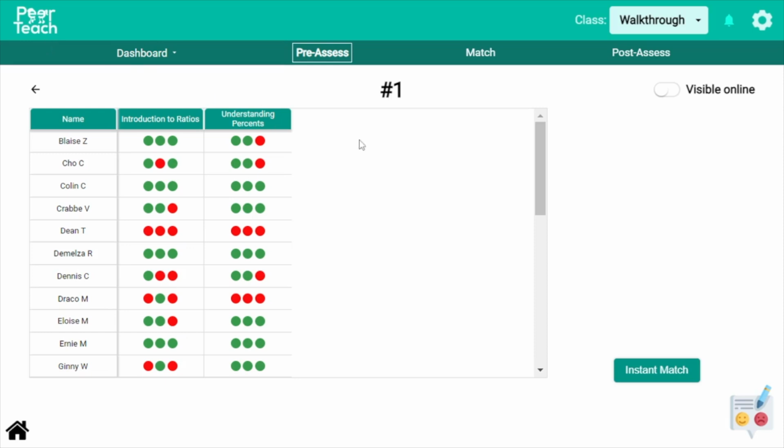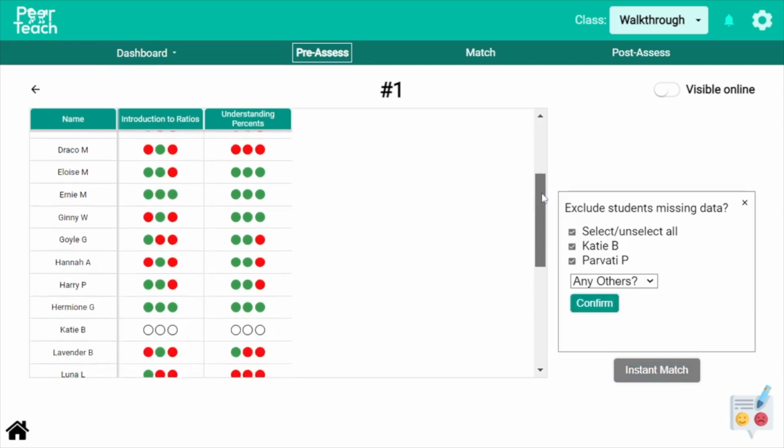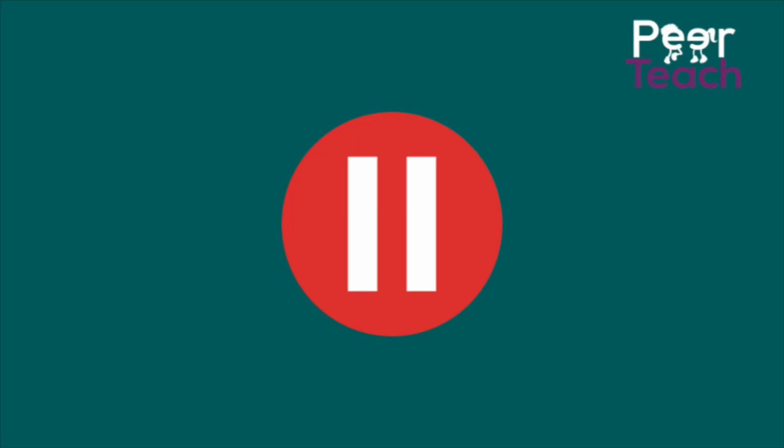Click the Instant Match button, and PeerTeach will ask you to confirm any students that you don't want to participate. It will automatically detect any students with no data and assume that they are absent. When ready, click Confirm. Pause now to instantly match your students.